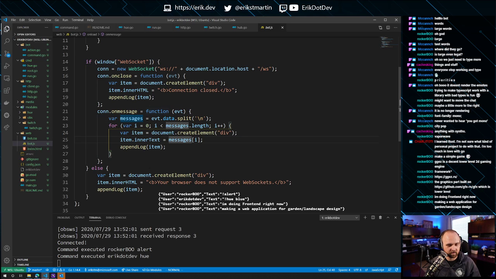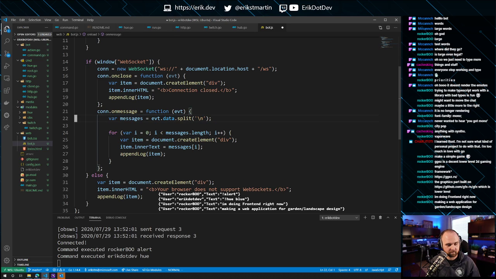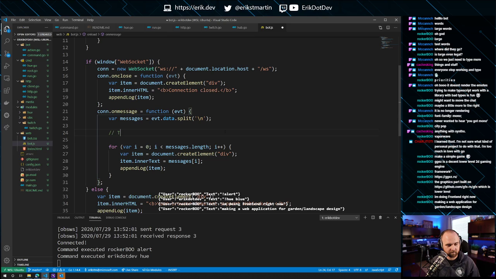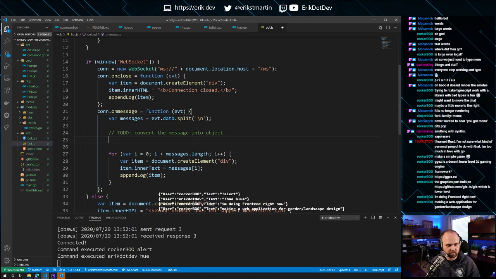Okay, so the first thing that we need to do is convert the message into an object that we can work with. And then we need to switch on its type.